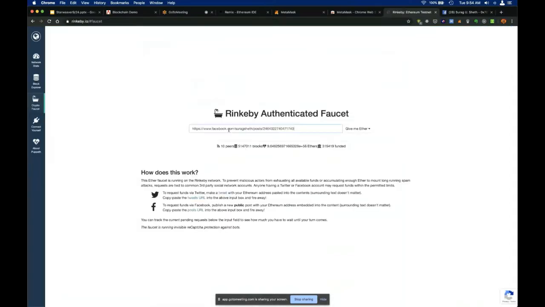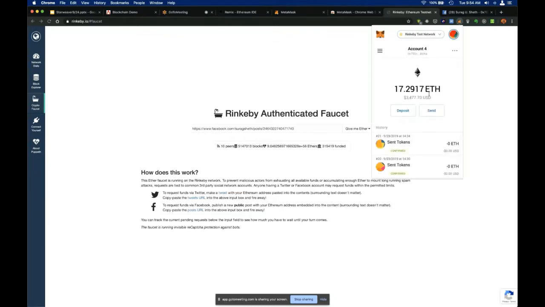I'll paste it over here and I'll click on give me ether, which is not going to work for me as I was over at Stanford teaching yesterday, and I used my Rinkeby faucet. So for you, it should show up as a green toast message at the top. And then eventually the test ETH will show up within your wallet.